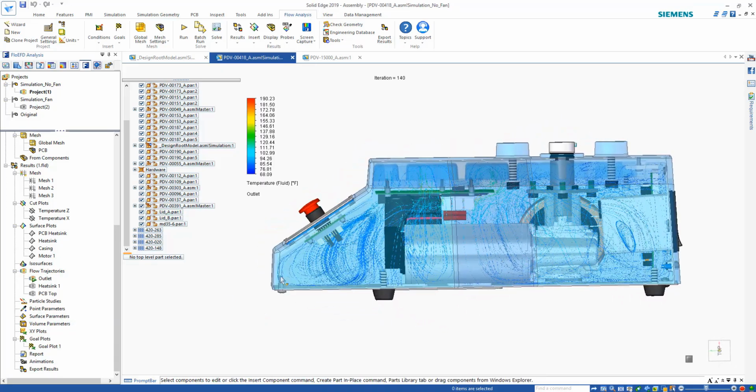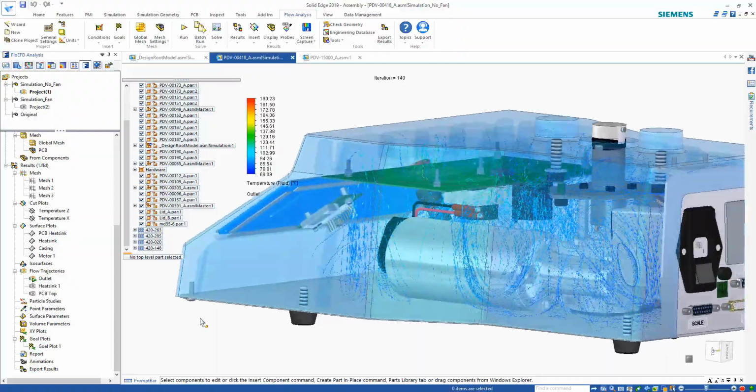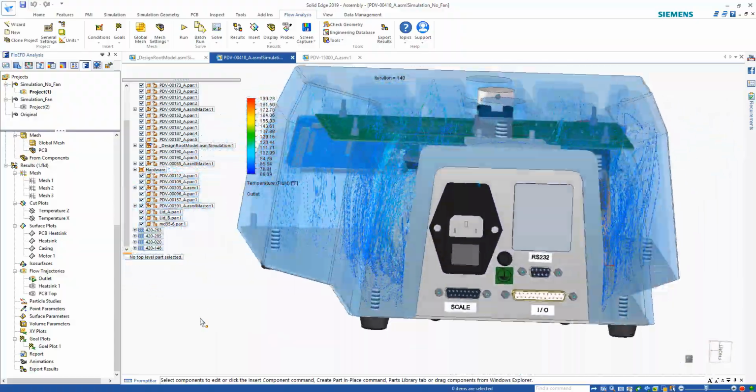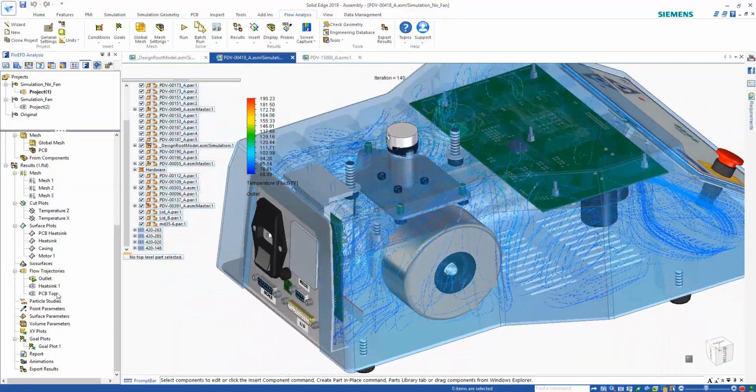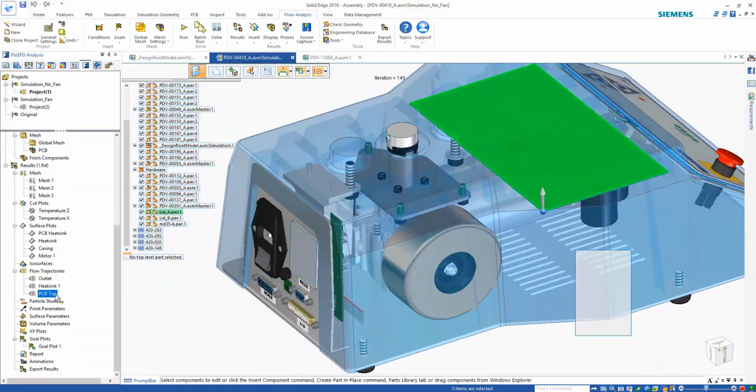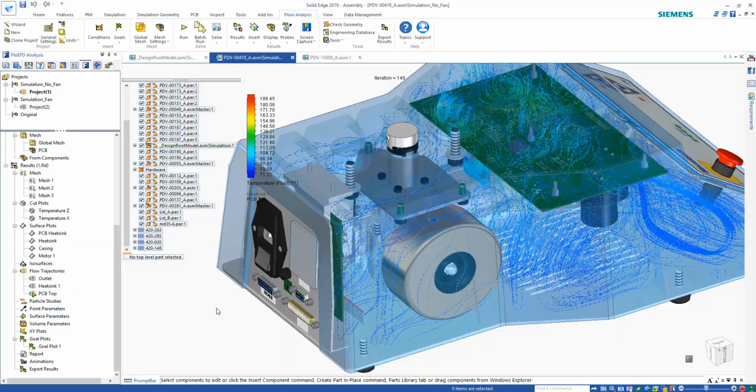Again, this model is pre-solved and we can look at the airflow in the enclosure. There is a lot of recirculation in the system and no real defined inlet to outlet flow. This is purely internal flow driven by buoyancy and temperature differences.